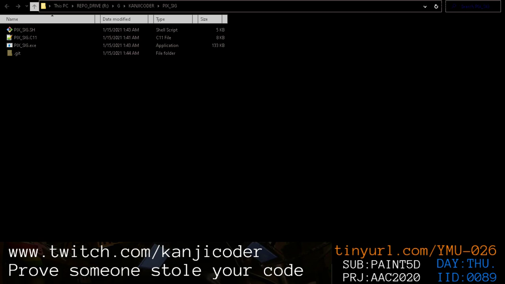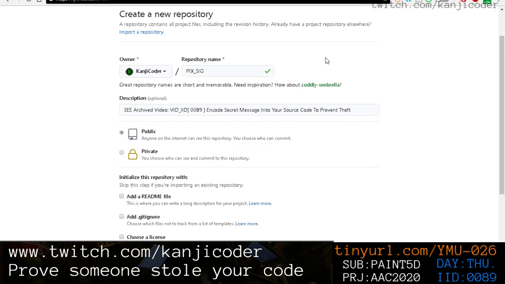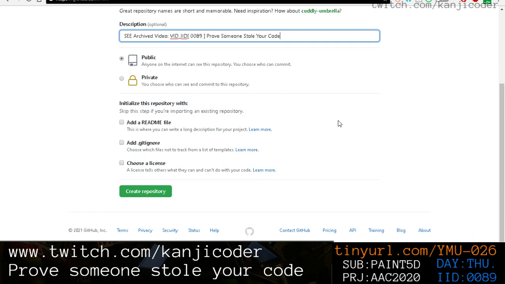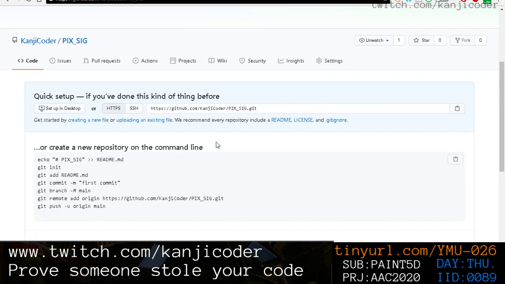Right, so the idea of this repo is, see archive video vid ID 0089, encode secret message into your source code to prevent theft. I mean, that's basically what we're doing. Public, and let's just create that, right? So let's create it. And now that we have this, we'll take this URL here.